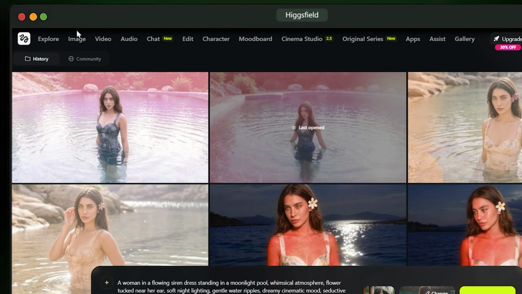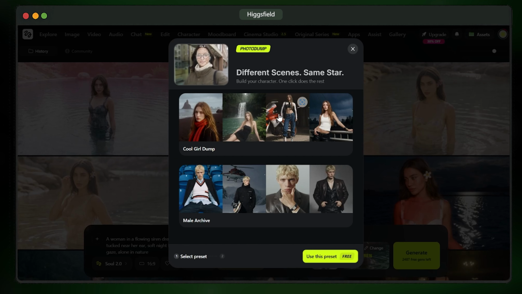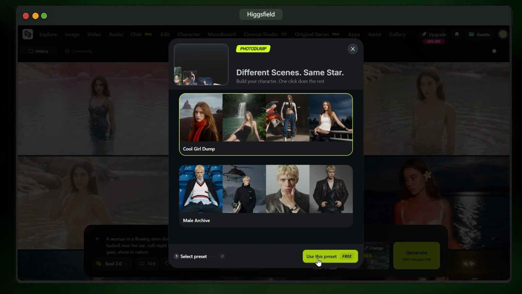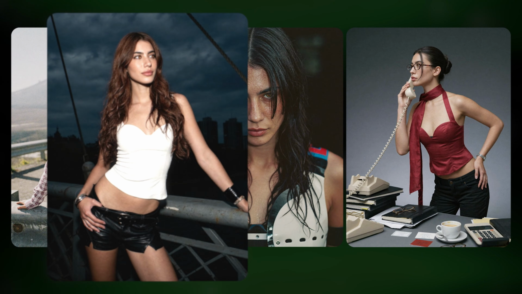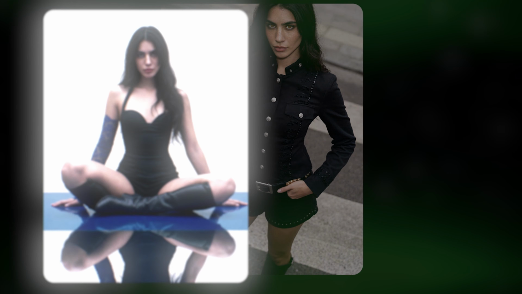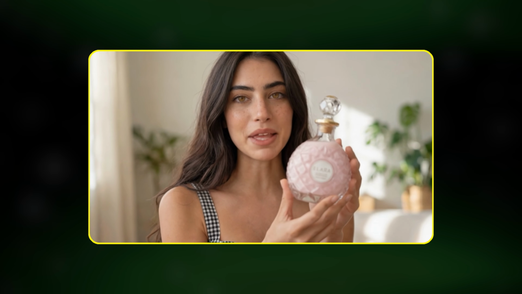Now let me show you another feature. Go to Image and select Photodump. You'll see options for male and female. I'll choose Cool Girl Dump, select Character, and hit Generate. And look, multiple images, different styles and poses, but the character stays consistent. Now let's create a UGC-style video.